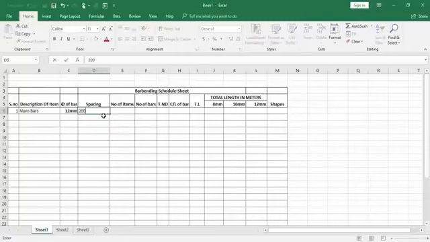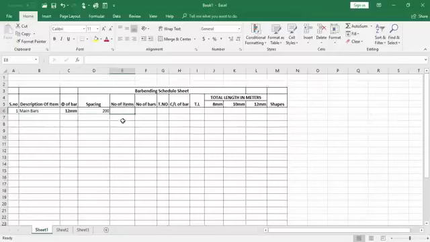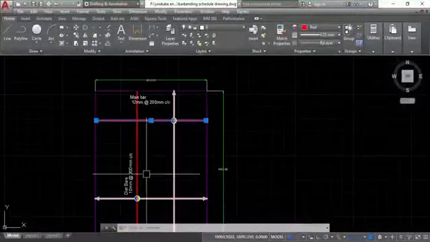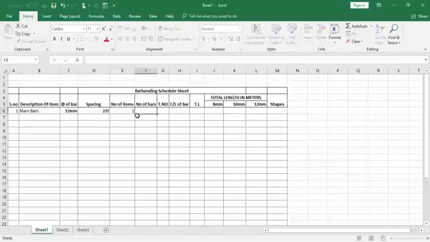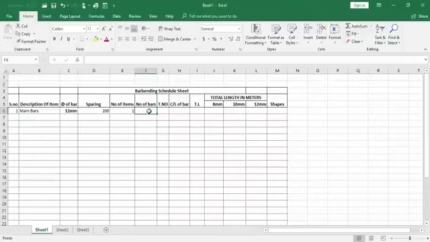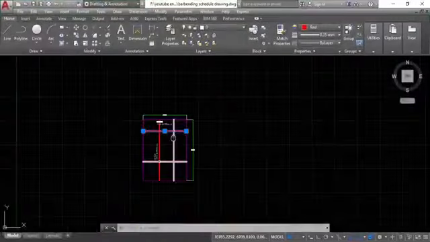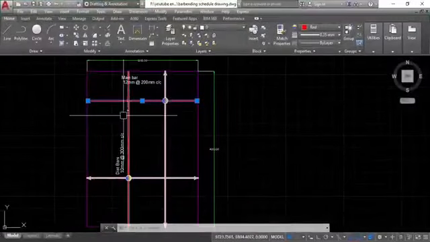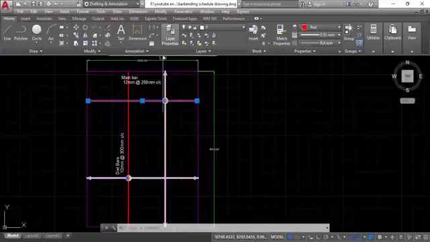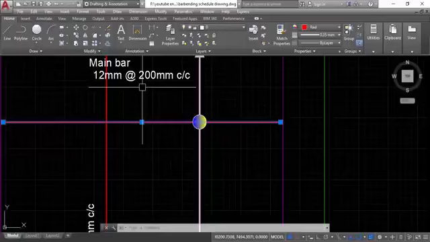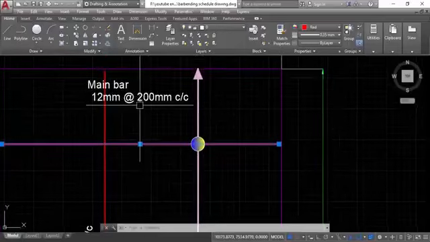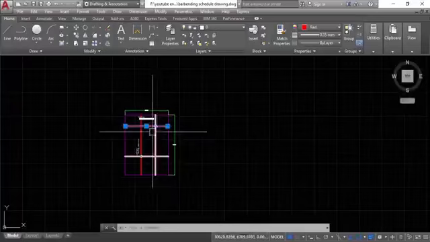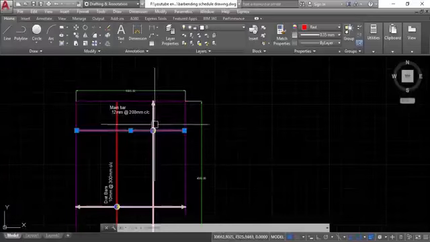So 200 mm center to center distance, and number of items, here only one slab is, so number of item will be 1. And what will be the number of bars? So to find out the number of bar, we will use one formula, that is span divided by spacing plus 1. So here the span of this slab for main bar is this. Okay, we will place the main bar here, and the spacing between two bars are 200 mm, and we will add 1.